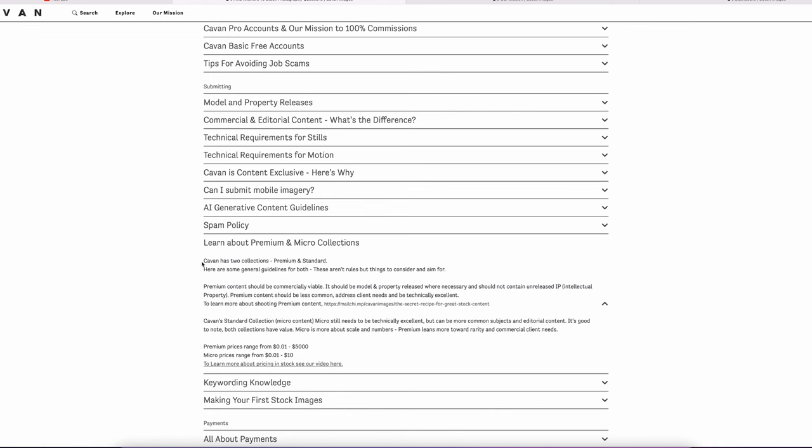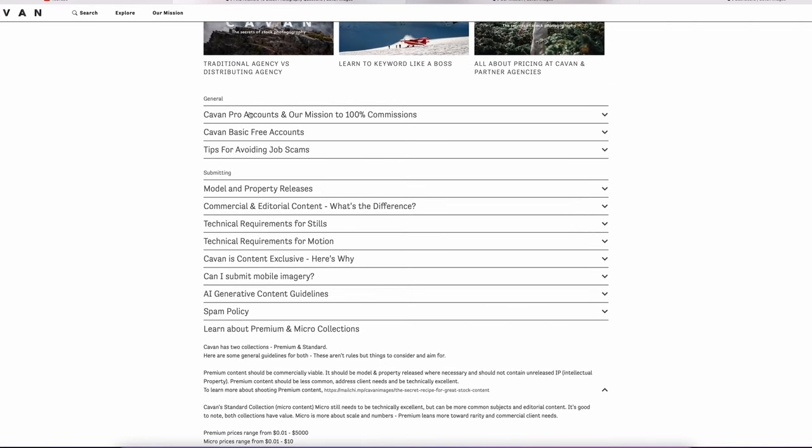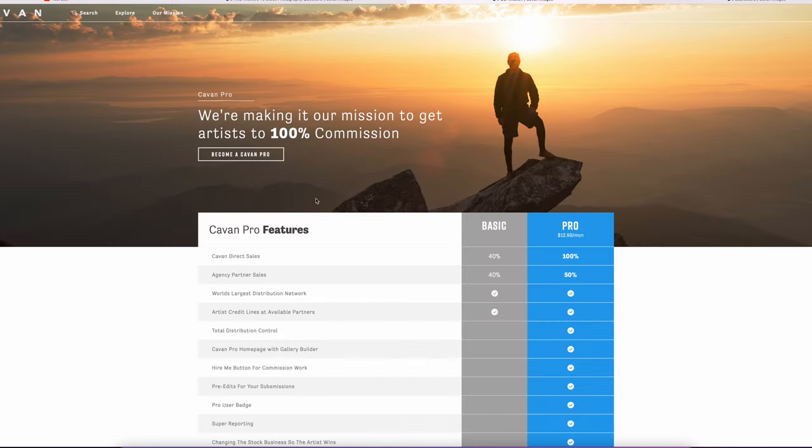The next thing that I think is important to know about Cavan is that they have pro accounts and free accounts. So unlike Wirestock, which only has the subscription accounts, Cavan still keeps a split model of subscription or free. And so you can participate even if you're not interested in paying a monthly subscription fee. So let's just jump into what the attributes of each of those accounts looks like.